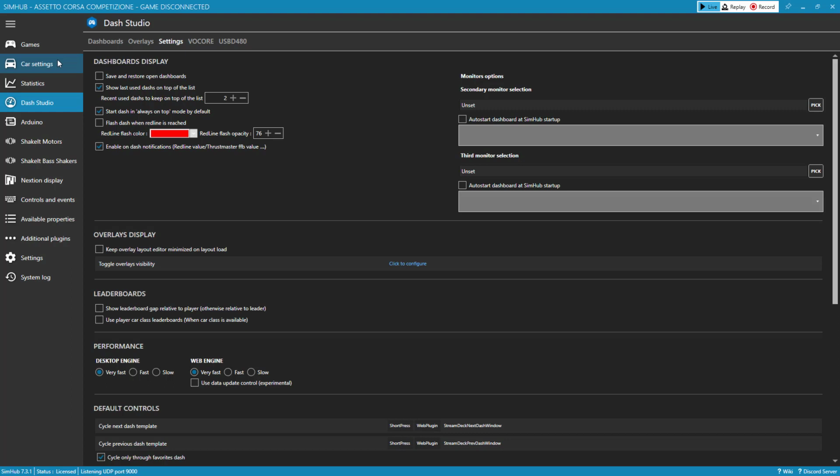And then any time that you reach 94% of the max RPM of any car you're driving, then the entire dash will flash red with 76% opacity. So you'll still see the dash behind it. If this were 100%, then it's truly turning your dash red and you can't see anything behind it. If it's zero, then there would be no red color behind it. And you can also set that red line by car also, not just by sim, but by car. And those are in the car settings up there.